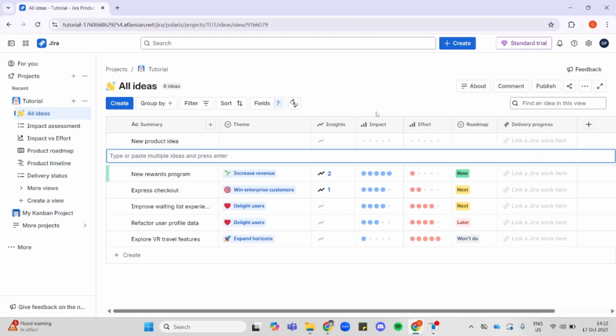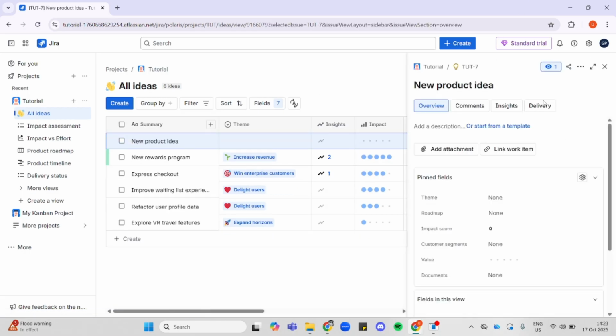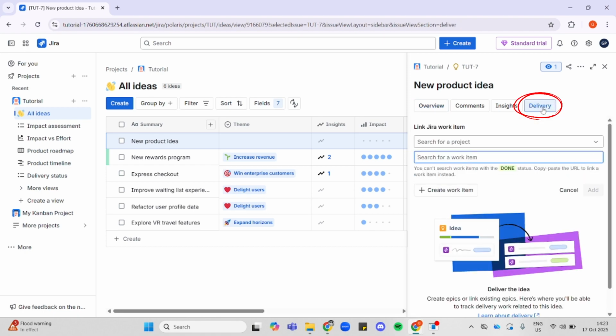Another feature you can also use is by connecting your product idea to the Jira software. So to do this, click on your selected idea right here. Then this right panel will open. In this right panel, click on Delivery from the navigation menu.